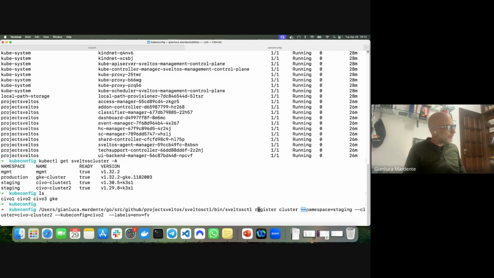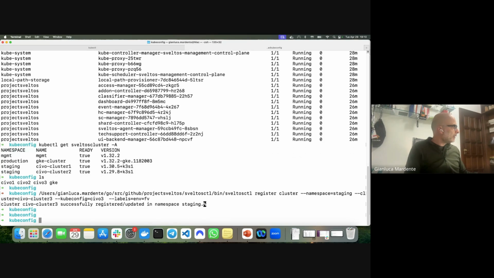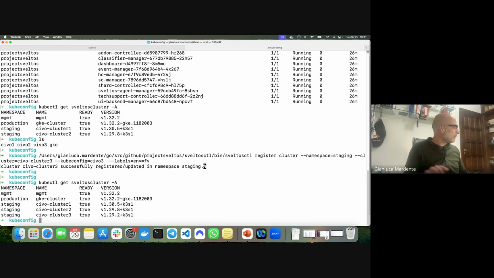And then you specify in which namespace you want to register the cluster, and the name of the cluster. I'm going to use civo-cluster3 in this case, then the kubeconfig of this cluster, and what labels I want to add to this cluster here: environment functional verification. As soon as I run this command, the cluster has been registered. And if I go and check back, you see that the Civo cluster 3 is now present.